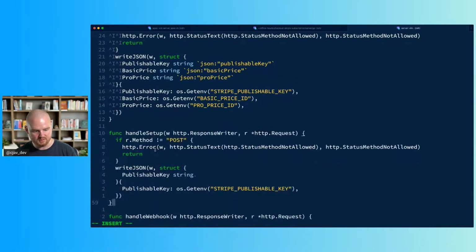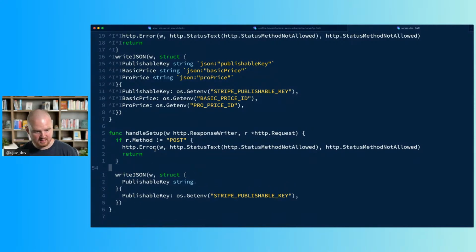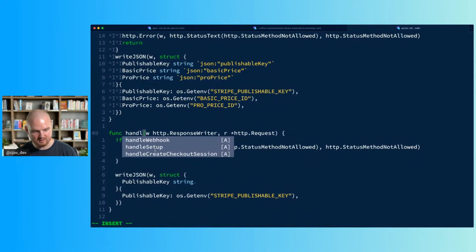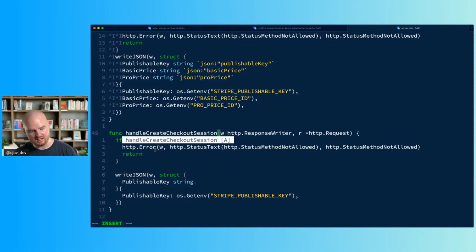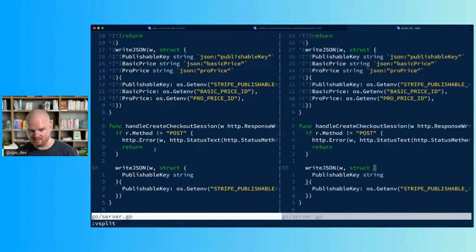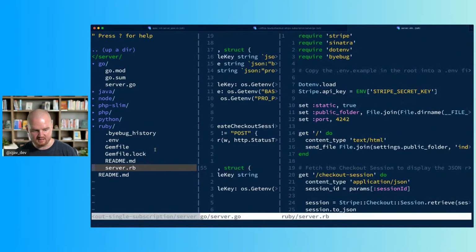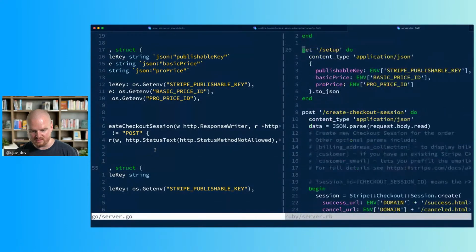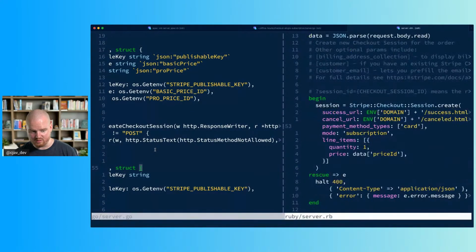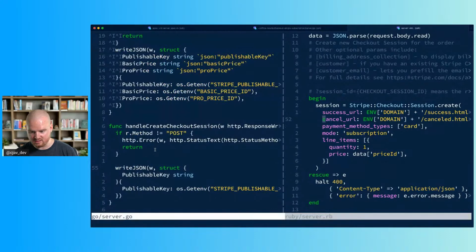Post. Boom. Look at that. Okay. So now we have a post request, and the post request is going to be for handle create checkout session. And the way that it works in Go is going to be very similar to Ruby in that we are going to receive a post request. We're going to deserialize some of that JSON, and that is going to have the data with the price ID.